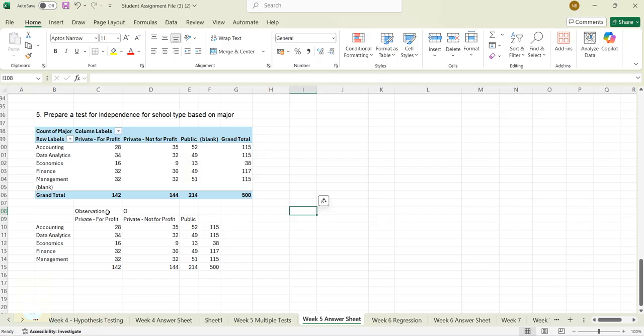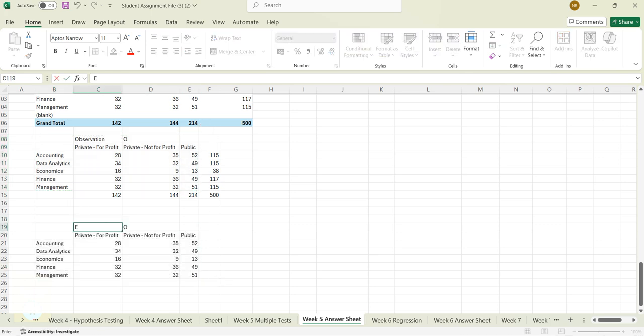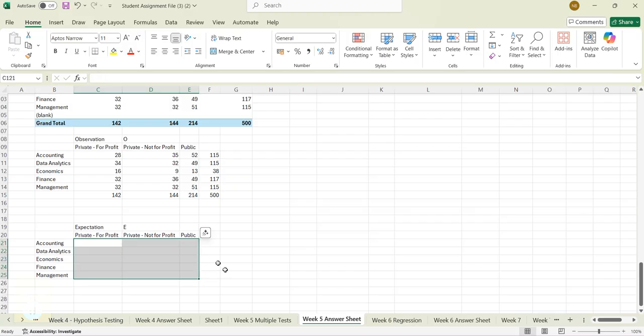Now let us create expectation. I will use the bottom approach. That would be better. Expectation: same table, I take up to this one. I prepare the expectation table. This is expectation and this is E. So I remove all the data. What I should do first is, whatever the category we are doing, column total into overall total. Column total divided by overall total.